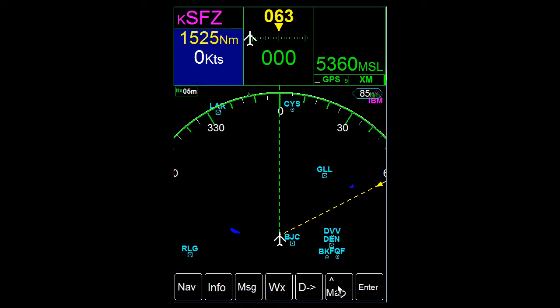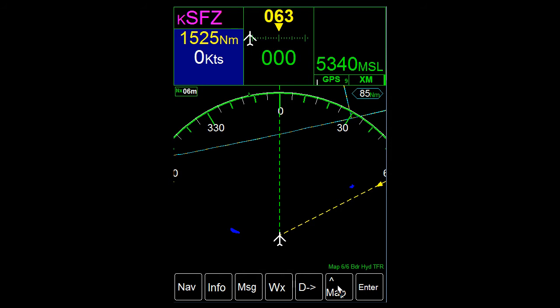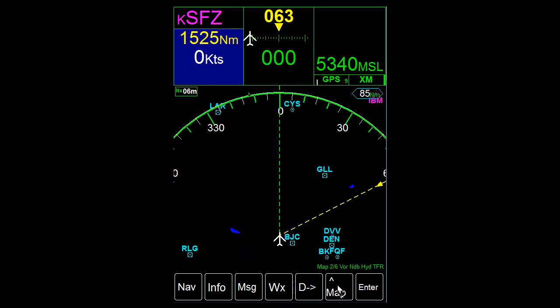This arrow right here with the up arrow and map, what this does, it allows you to display different layers of navigational information. Now you can customize this too, so you have only the layers that you want to see. But there's quite a bit of navigational information, so you don't want to have it on the screen all at the same time. So you can see each time you hit it, you've got different combinations we have set up here.